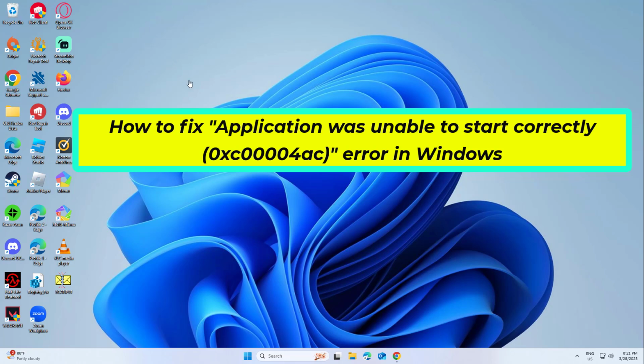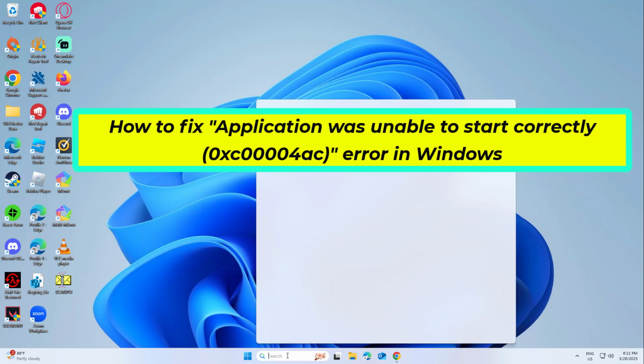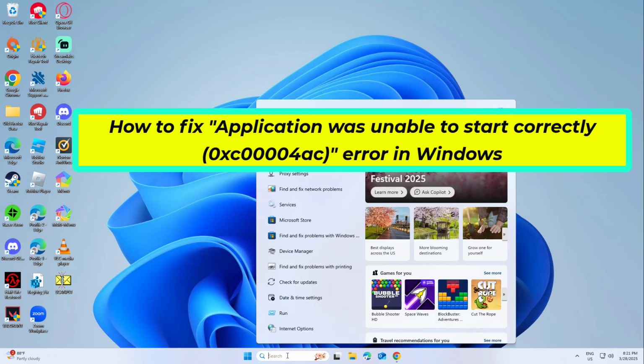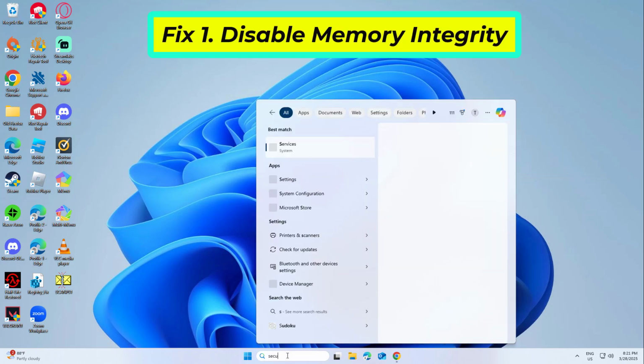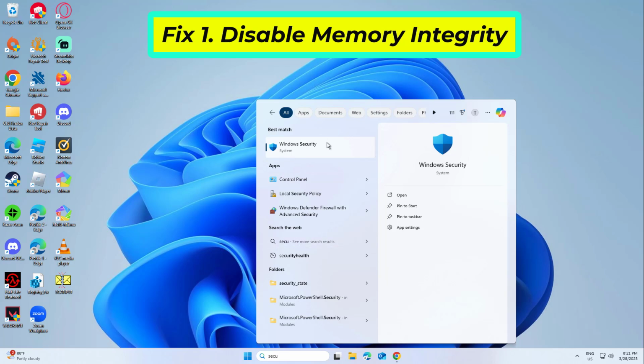How to fix "application was unable to start correctly, 0xc00004ac" error in Windows. In this video I will show you a few solutions to fix the problem.